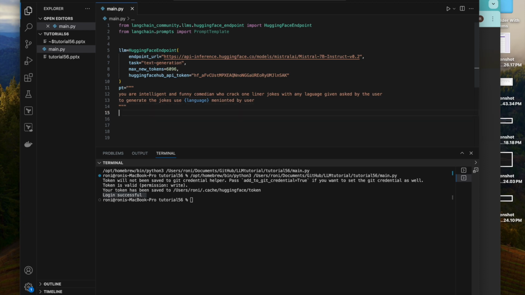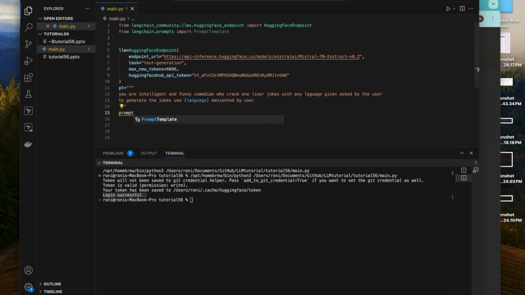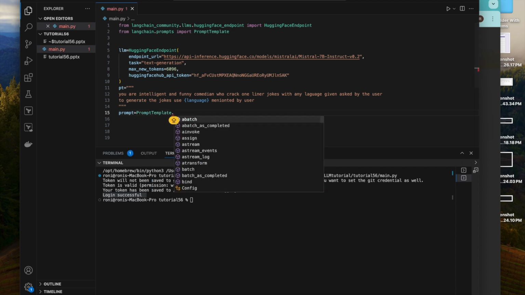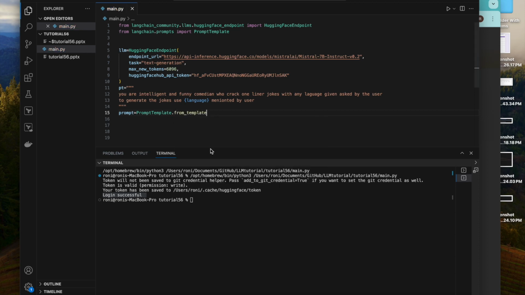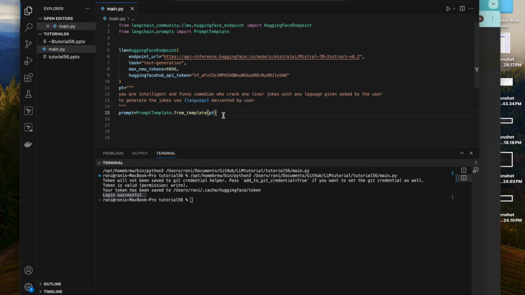Now what is going to happen? We're going to create a prompt. So prompt will be PromptTemplate dot from template, and there we'll put PNT, right? All our things are done. I think this is done. Up to this point, this is done. Now our prompt is ready, our template is ready.